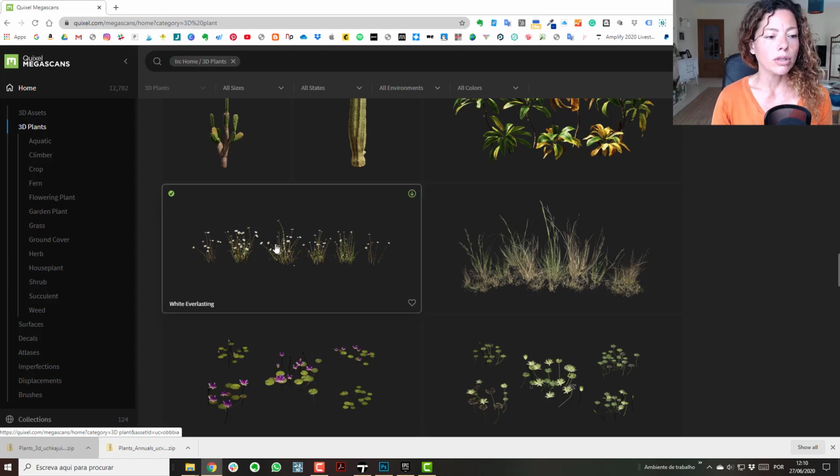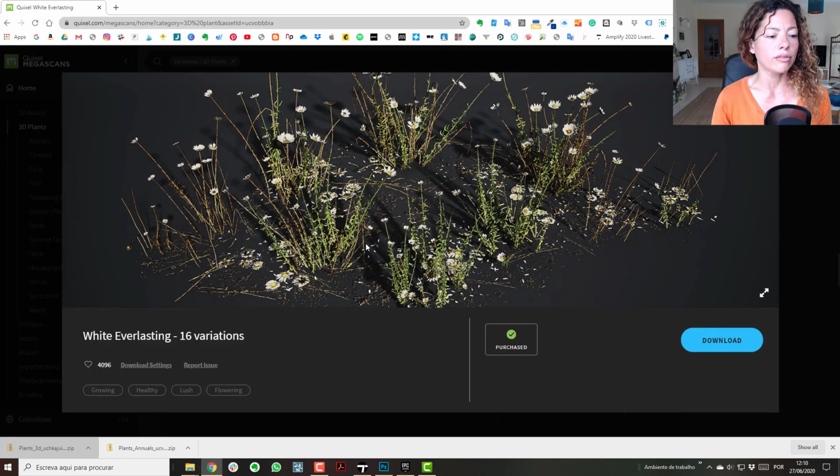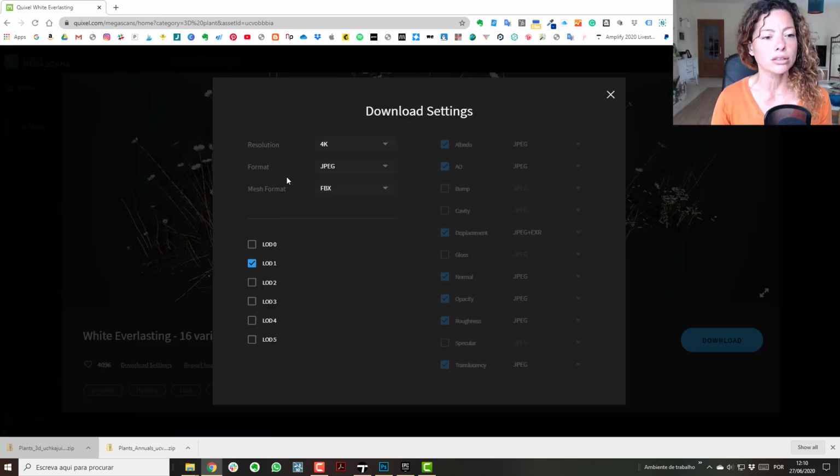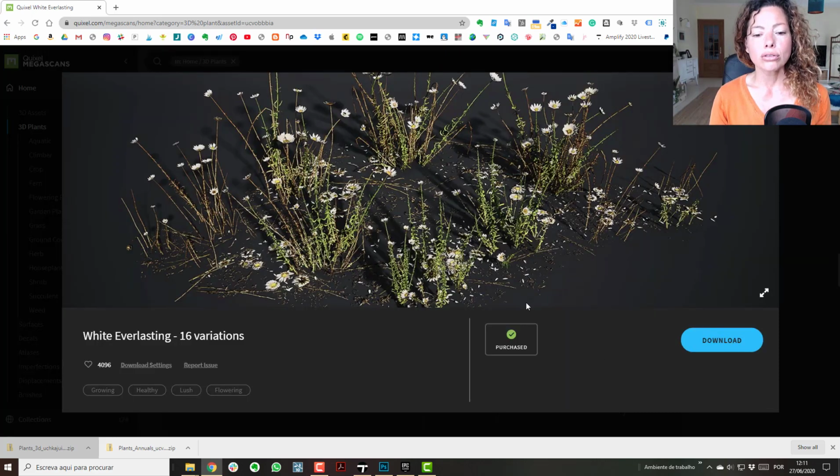So I'm going to use this white everlasting plant. You have a lot of variations in the download settings, in terms of plant models. I normally just choose one, but you can try them out. There are different growth variations, okay? You don't need the maximum quality, so it's not so heavy in terms of the modeling. You download the model, open it and extract it to your download folder.